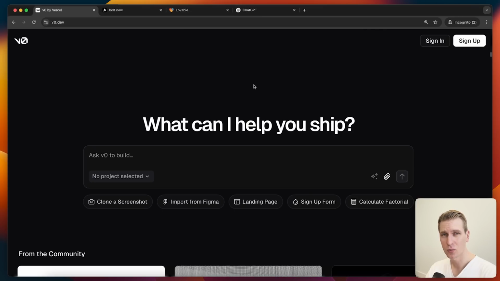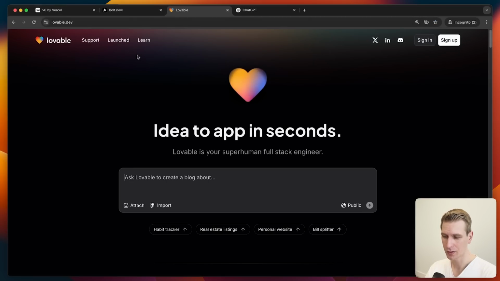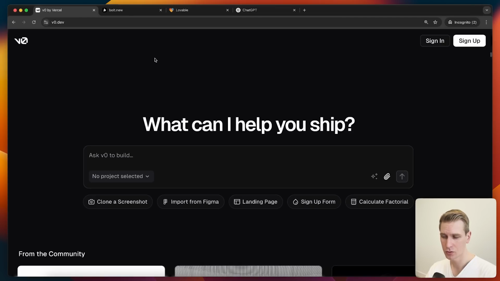There are some other tools as well that you will see mentioned very often. These are V0, Bolt, and Lovable. These are all really good to quickly try out some idea you may have, maybe do some prototyping, or just quickly see if the idea that you have is feasible, let's say. These tools are really good, but I do find that at some point you need to jump out of them into an actual code editor like Cursor or Visual Studio Code or Windsurf. So I would say these are a good place to start.